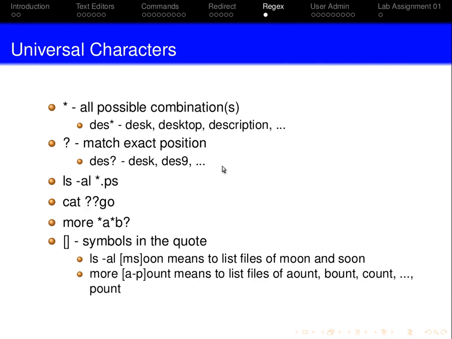Okay, you can combine this a lot. I'm going to only talk about this because it gets a little, well, let me go to probably your most common usage, ls star.ps. So all the files that end with .ps or .whatever, and so forth. That's very common usage. Not as common, cat, don't, question mark, go. 2 characters followed by GO.